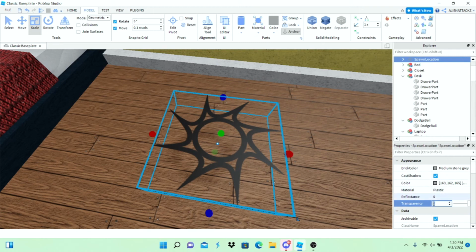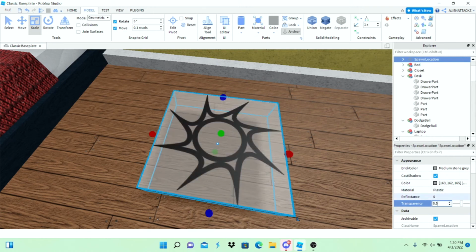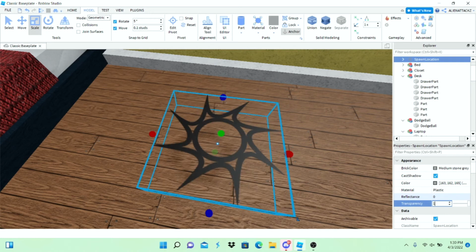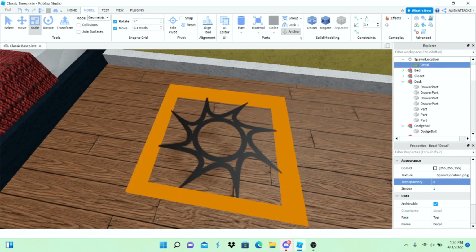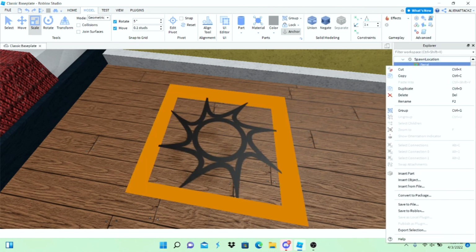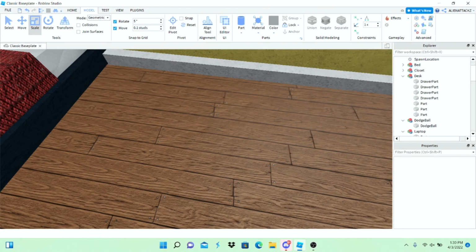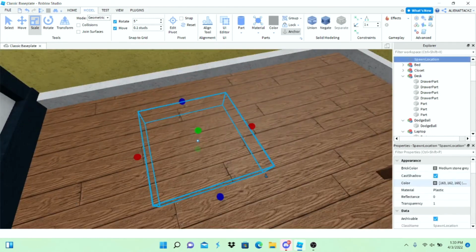If you guys want to make it sort of transparent, you can change it to 0.9, 0.5. The lower the number is, the less transparent it will be. But if it's just 1, it turns invisible. Open the spawn location and remove the decal by hitting backspace, or you can just hit delete. And now we have our little spawn point.